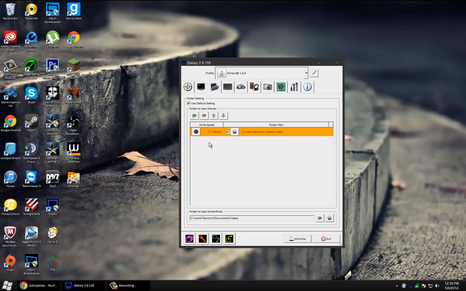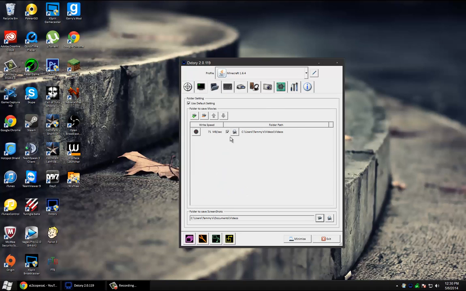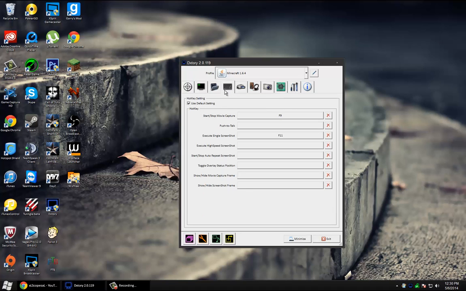Alright, so that's what you want to do on here. Remember to click the use default settings, and that's what is here. You can also pick where you want your screenshots to be saved. I have them in the same folder. You just go to your documents, and wherever you want to save them, you save them. Alright, so the next tab here is for your hotkeys.